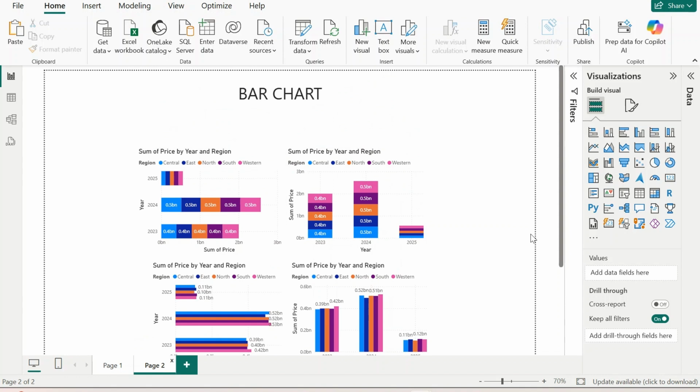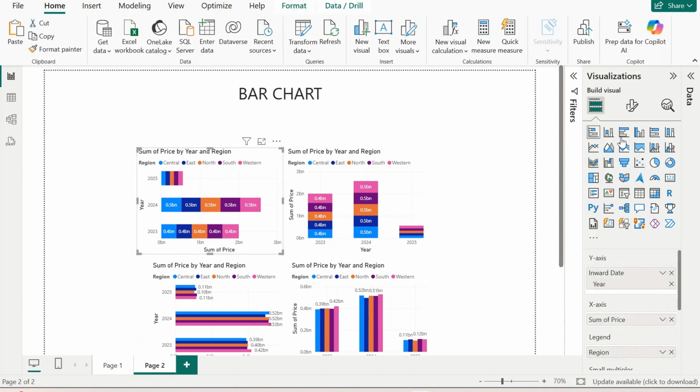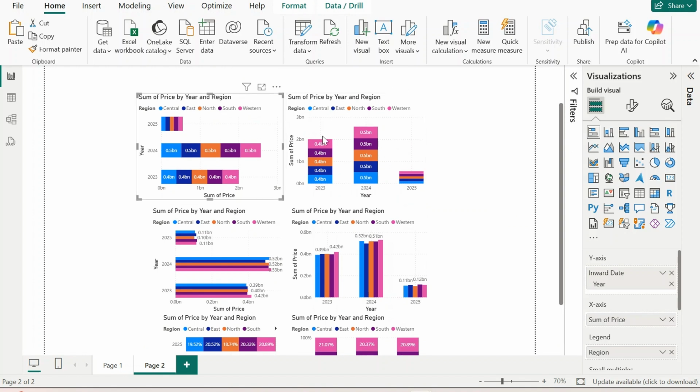Here we have multiple bar charts, and as you can see we have stacked bar chart, stacked column chart, clustered bar chart, clustered column chart, 100% stacked bar chart, and 100% stacked column chart. Let me explain what the basic differences between these are.